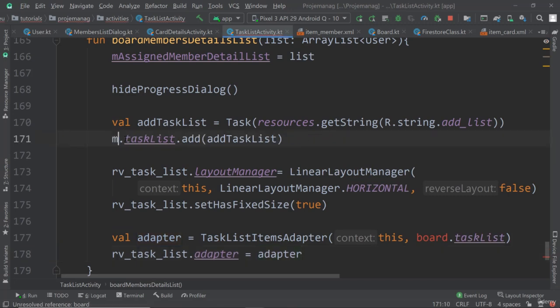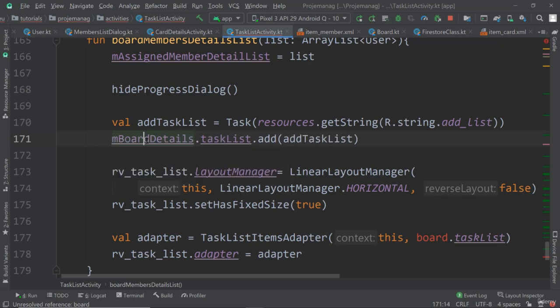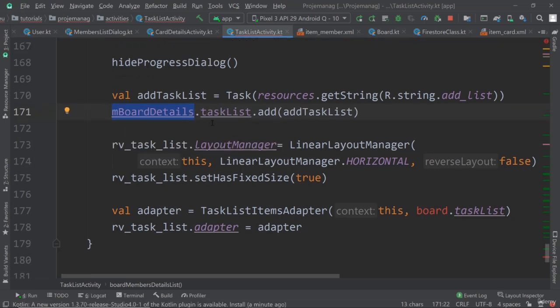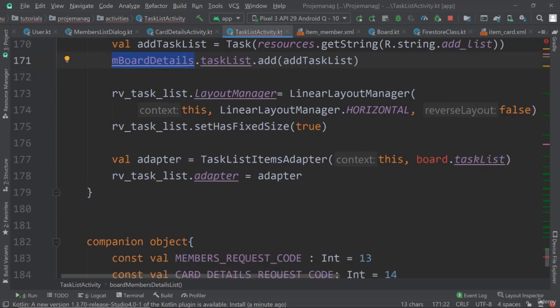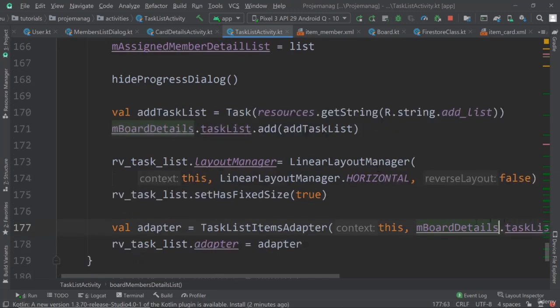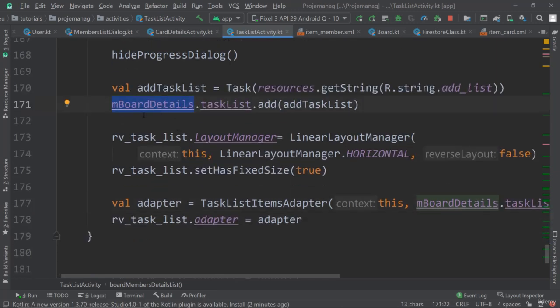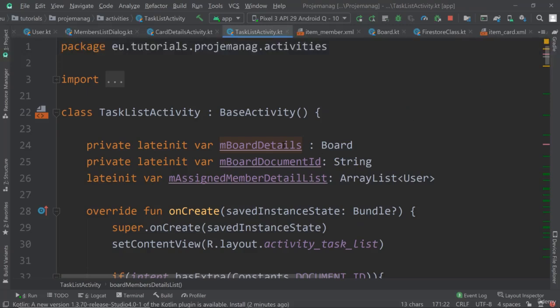Now the board, of course, will be the global board details variable. All right, so board details task list. Then the layout manager all stays the same. And of course here, when it comes to the task list, we also need to use mBoard details here instead, because board was a variable that was passed to the function. In this case, we get the board directly from the global variable that we created earlier on. So if you look at it, it's this one here, which is a board.